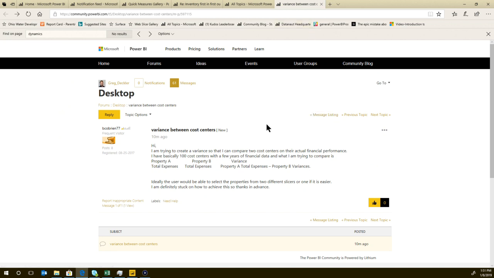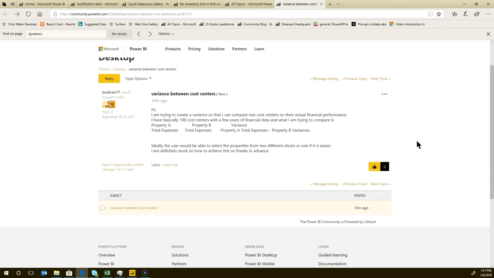I'm trying to create a variance so that I can compare two cost centers on their actual financial performance. I have basically 100 cost centers with a few years of financial data. What I'm trying to compare is property A, total expenses, property B, total expenses, variance. Ideally the user would be able to select the properties from two different slicers, or one if it is easier. I'm definitely stuck on how to achieve this, so thanks in advance.